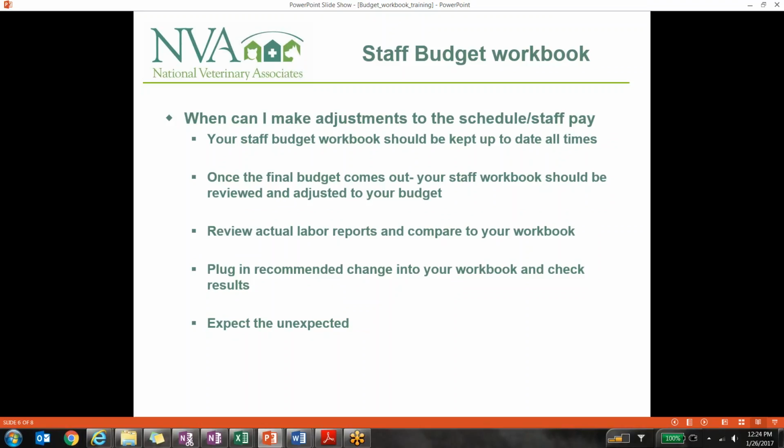So, when can I make adjustments to the schedule and staff pay? This is a question that I get most routinely, and something that I just want to reiterate is that each of you were chosen to be managers in your hospitals. You're entrusted to run multi-million-dollar businesses, really, and a big key component of that is staff costs. How do we manage staff costs and labor? One thing I would say is you do have the autonomy to do that. We do trust you to run those businesses.